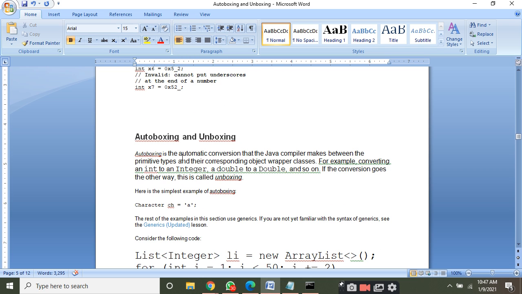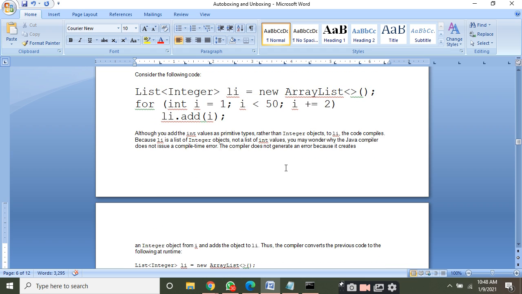So this was the definition. Autoboxing is the automatic conversion that the Java compiler makes between the primitive types and their corresponding wrapper class. For every primitive we have seen there is a corresponding wrapper class. For int there is Integer. Similarly for boolean there is Boolean. The wrapper class name begins with a capital letter. So we have seen this example of Integer where the primitive data type was declared as int i equals 50. We are storing this primitive type into the wrapper class object which is called Integer i, li.